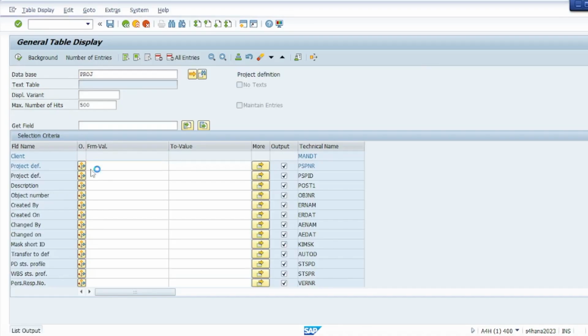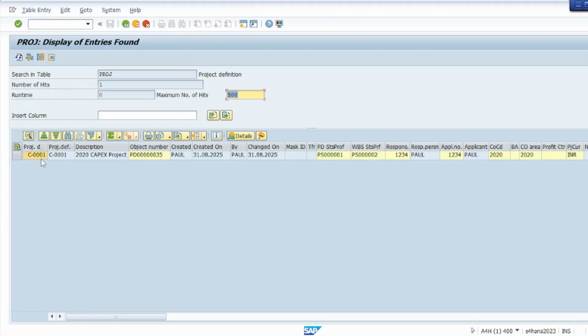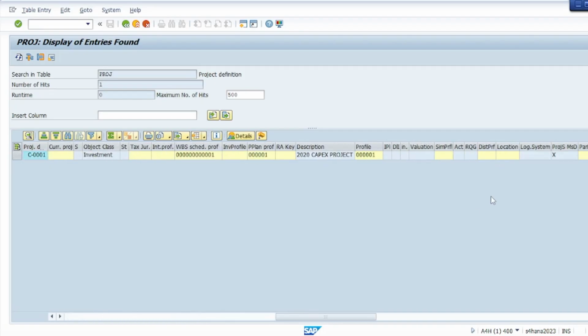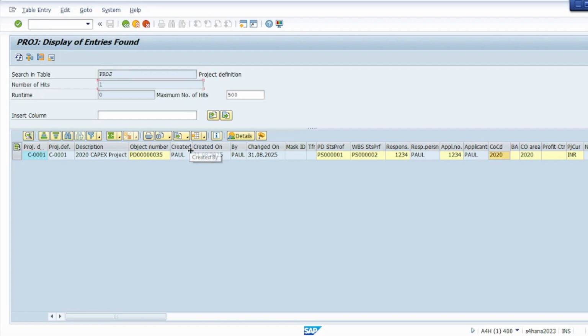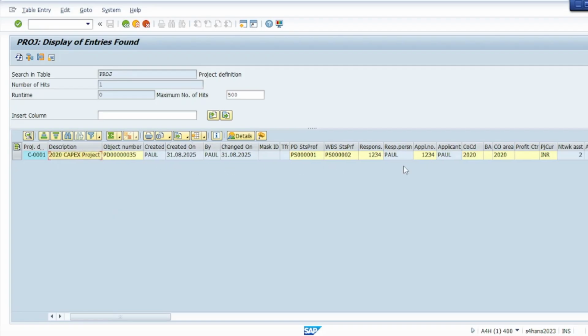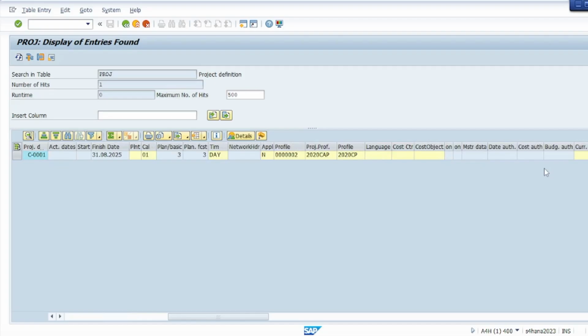And I think in this sandbox system, the only project is the one that we have created, right? It's in the 2020 company. So all the project definition level information will be available in this table PROJ, which will basically store the org detail or the main setup of the project that we did, like what is the controlling area, company code, what is the project currency, right? And apart from that, what was the project profile, what is the budget profile, all these details will be available over here in the PROJ table, right?